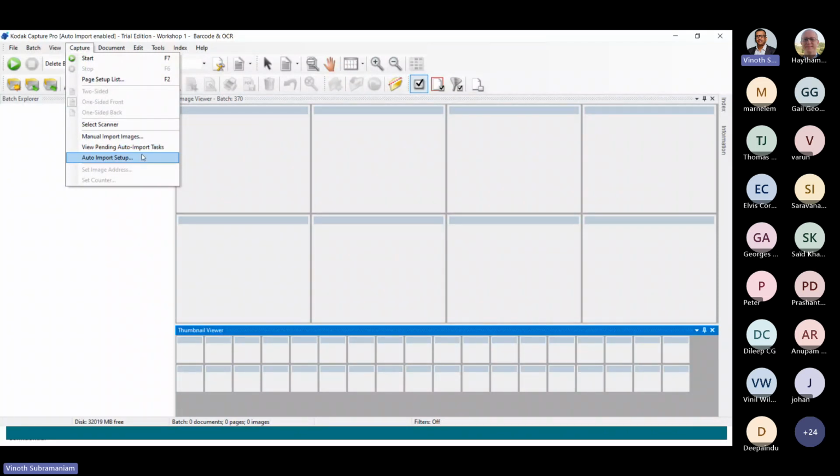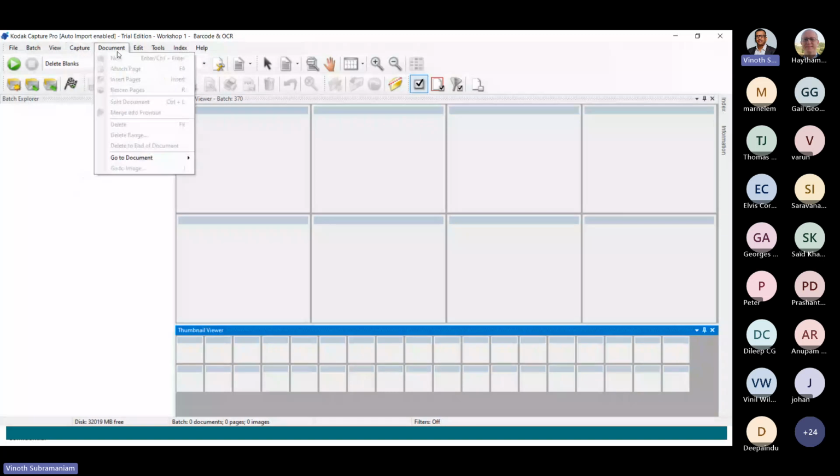Then view pending auto import tasks. If you have an auto import setup, you can see which tasks are pending for the auto import. And you can create an auto import setup, right? I will show you later how we can create an auto import setup, because in this session, the workshop, we will be doing an auto import since we are importing the images. Clear? Then once you have the document, you can go to the first document and the second document. You can split the documents, and so on. I will cover it later.